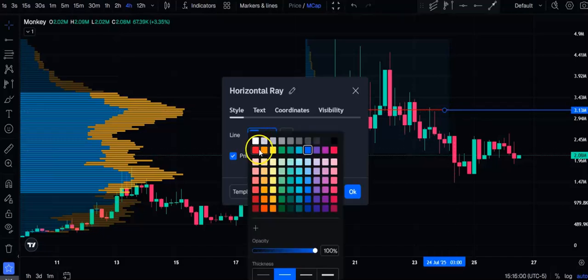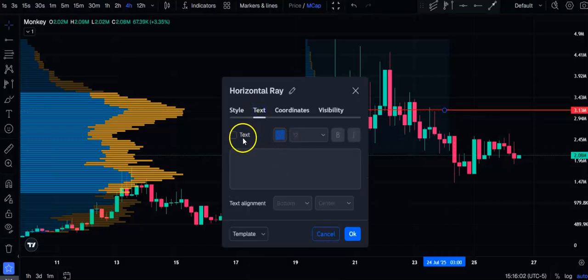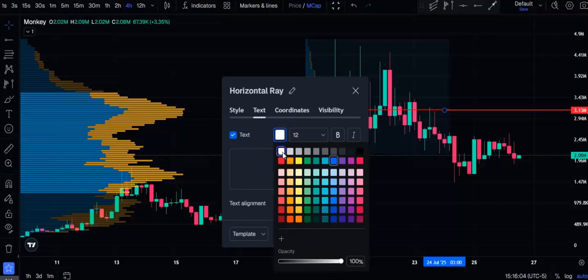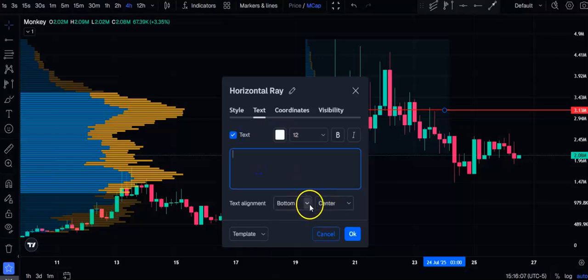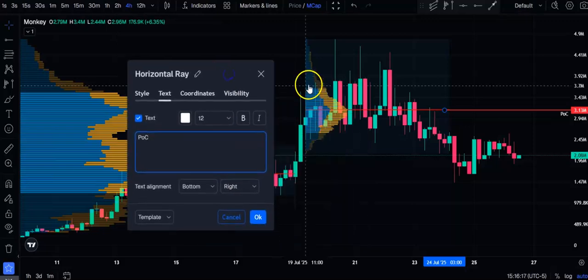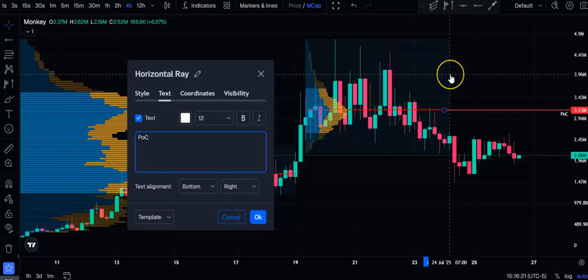We're just going to change its color to red and change our text to white. Make sure we've got text alignment bottom right. All right, point of control. And then we're going to say from July 19th to July 24th.